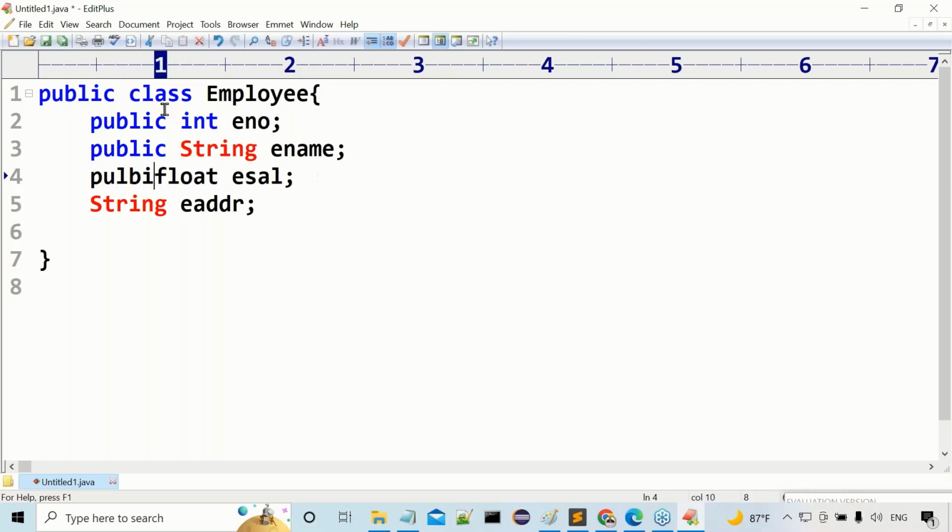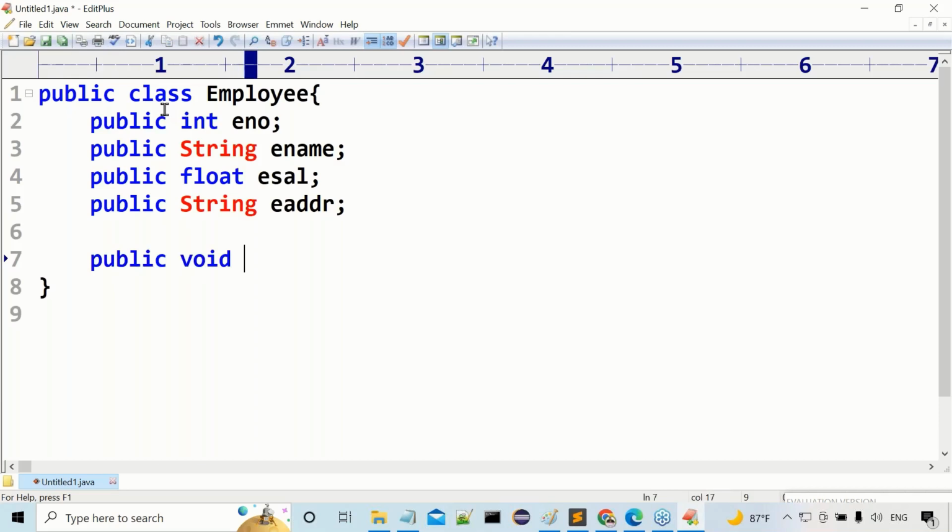Public. Why? Because I want to use them. Public int eno. Next one, I want to declare it as what? Public string ename. Then what next one after that? Access modifiers, of course. Public float esal. Next one, public string eaddr that I have taken.